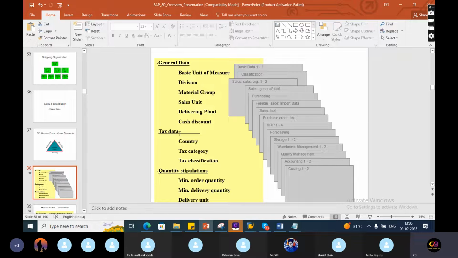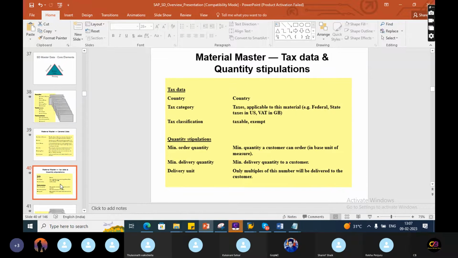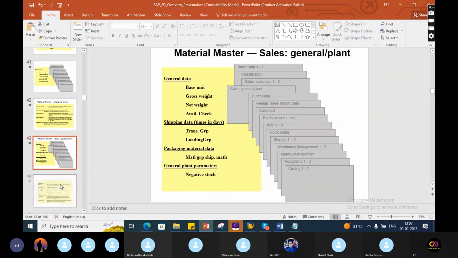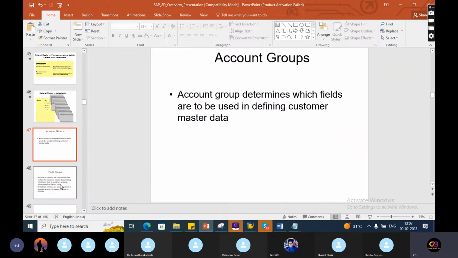And see general data, tax data, and quantity stipulations: minimum order quantity, minimum quantity, and order unit. And here all this stuff. These are all material master data. The basic unit of measurement, these are all things you need to give in the material master. These are all material related.